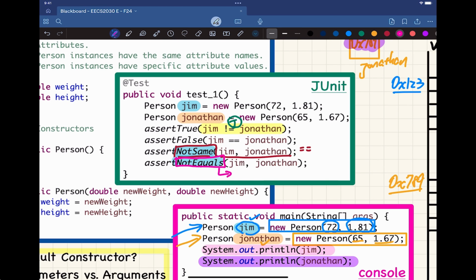This is really saying Jim dot equals Jonathan. But since you've got not over here, you have to put an exclamation mark over here. So this assertion is basically asserting whether or not Jim dot equals Jonathan is true. Basically, that's what it is doing.